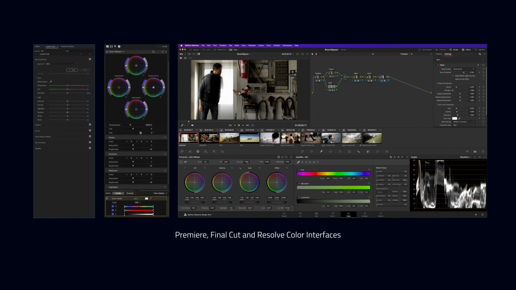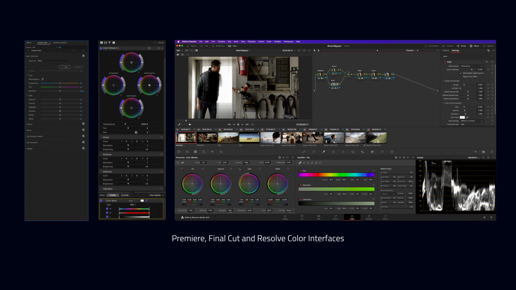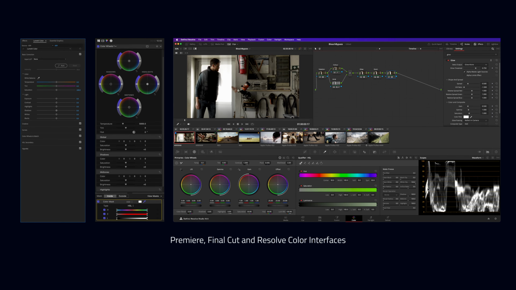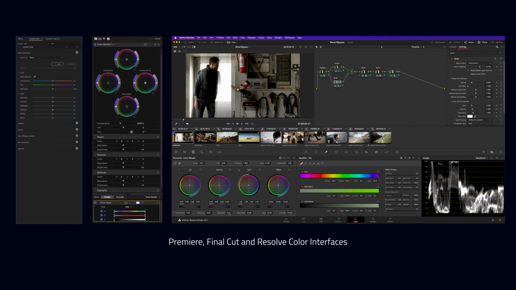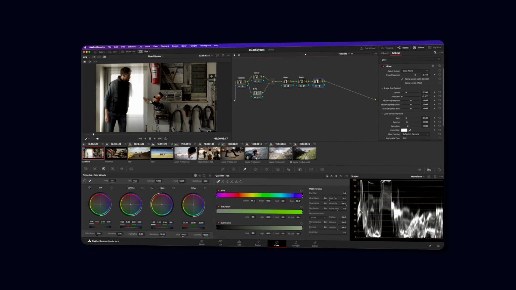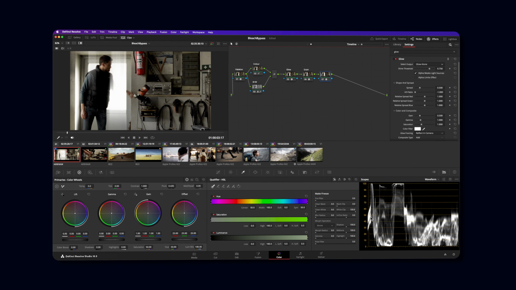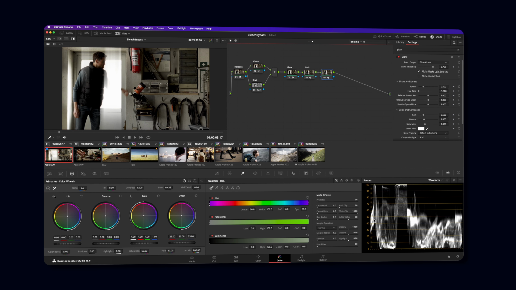How does this toolset compare to Premiere or Final Cut? Premiere and Final Cut's approach to color grading is to use plugins in the editing timeline. Resolve has an entire page dedicated to color grading. It's no exaggeration to say this interface is used on Hollywood movies that cost hundreds of millions of dollars. You can use the same tools on your next video, but that doesn't mean it has to be complex. Let me show you how simple it can be by grading this interview shot.